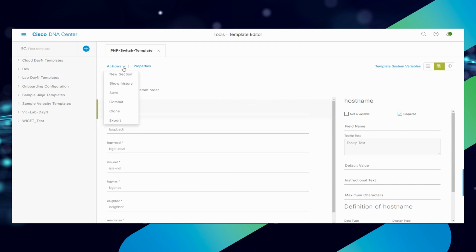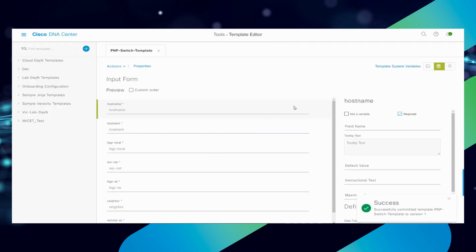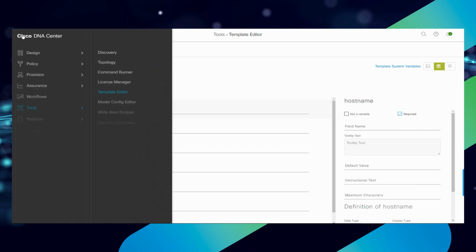So before we can use this, it must be saved and it also must be committed. If you do not commit, you can't use it. And if you make any changes to a template, those changes must be committed as well. So the next thing is, where do I want to use this template and how are we going to deploy this? So I'm going to come into my hierarchy through design, network hierarchy, and then to the network settings.